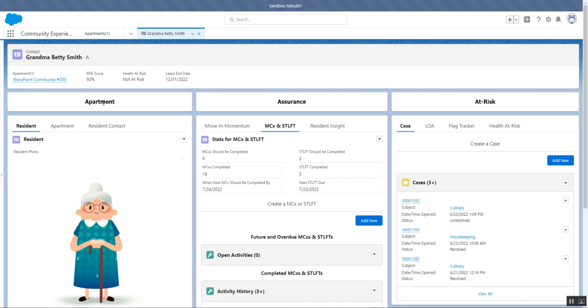So you'll see this here if we're going left to right. There are three subcategories essentially in the apartment. The first one is resident. First thing you'll see here is a photo of said resident. If the photo is in Yardi, it should be uploading automatically within here as long as everything's working correctly.